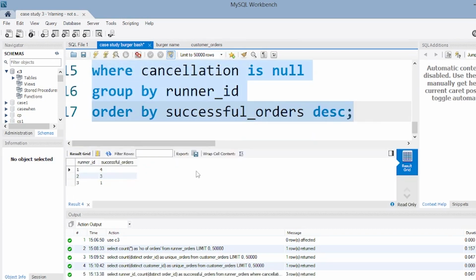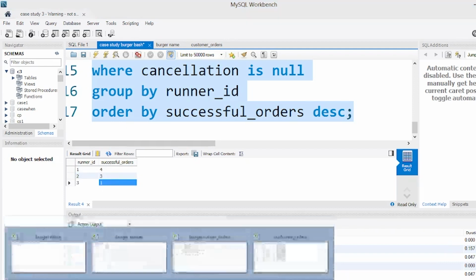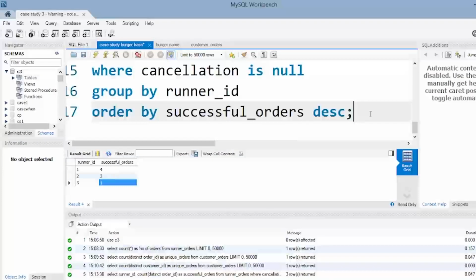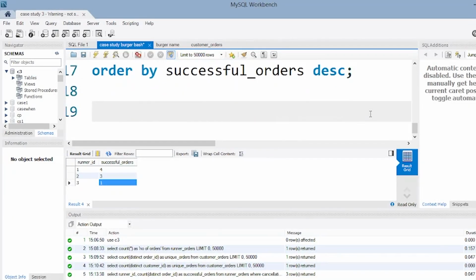Let's run this. So you see the runner ID 1 has made 4 successful orders, runner ID 2 has made 3 successful orders, and runner ID 3 has made 1 successful order. Let's check the data for runner ID 4. See, runner ID 4 hasn't made any orders for now. That is why no data has been displayed about runner ID 4. Let's move ahead with the 4th question now.